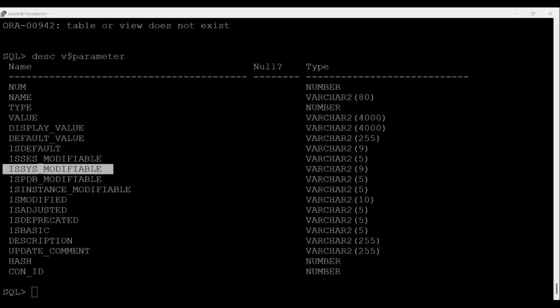So if you are changing the value of this type of parameter, you can use scope equal to both, or you can omit it also. That is the way we can change the parameter in memory, in spfile, and in both. Got it? Yeah, scope means where that parameter value takes place. Correct. Okay, clear.